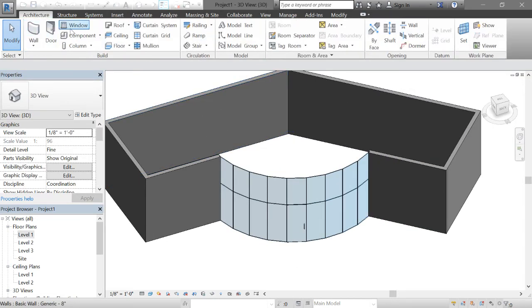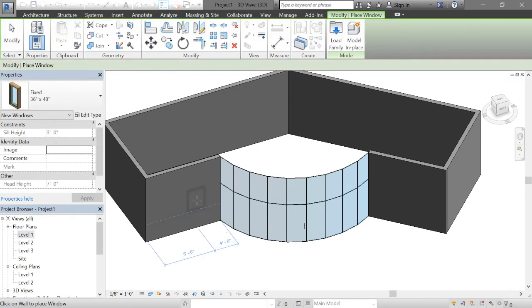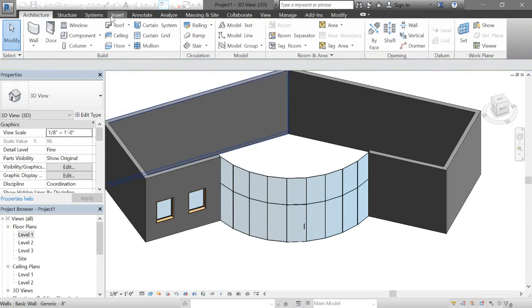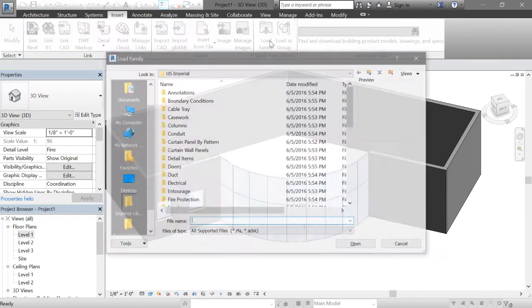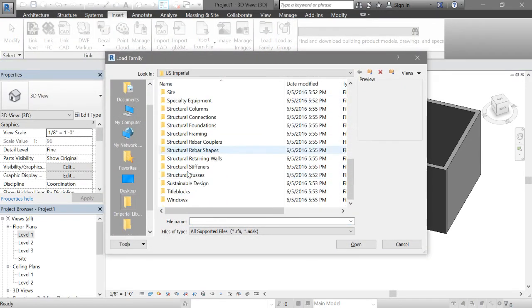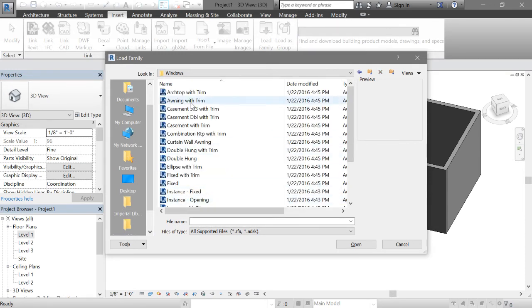Windows are the same as normal here. There's no new tricks for that. I can go ahead and load new windows in if I want to. So if I go Insert, Load Family, scroll on down to Windows, and let's say, what we want.